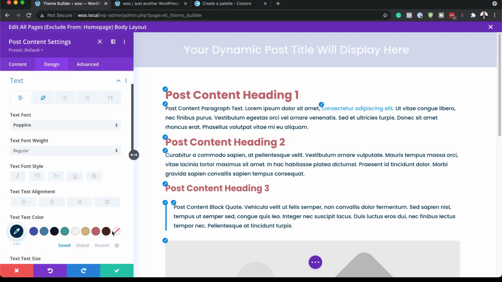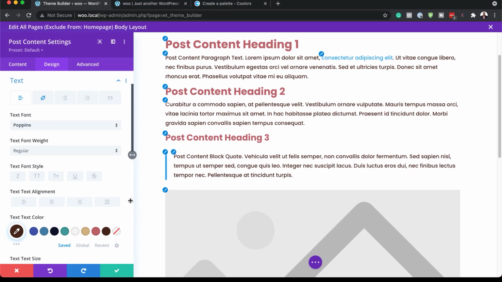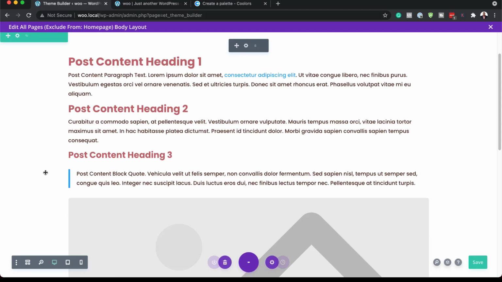So I'm going to click here. And for the paragraph text, I'm going to go with, let's see what we can go with. Okay, I'm going to go with this color here. So that's going to be the color for my paragraph. Ideally, you need something a bit dark here. Next, I'm going to save one more time.